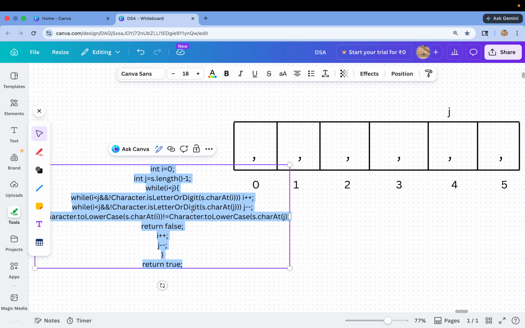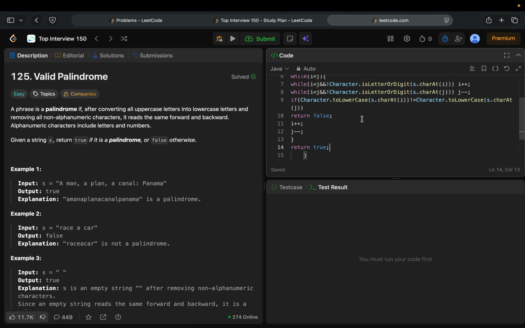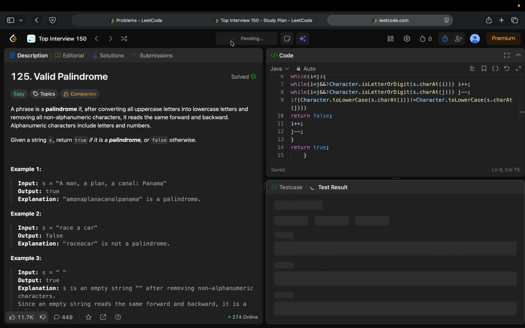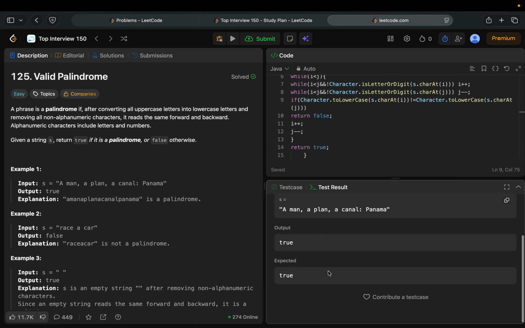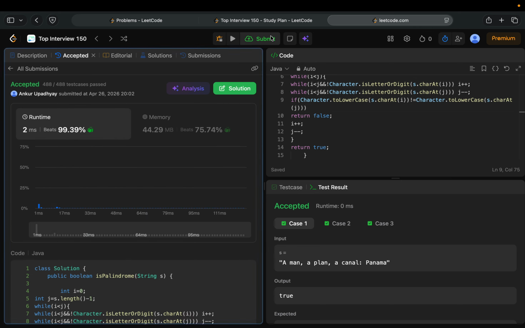Okay, let me use this code in our solution. Now let me check. Okay, we need one character as well. Now let me run this, and you can see this is the expected result, and let's submit it. Now the answer is true.